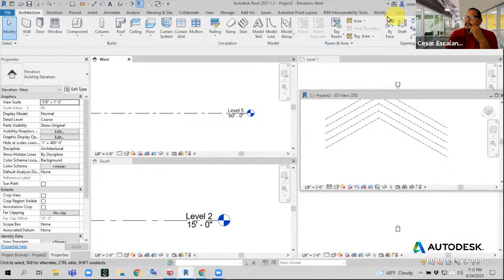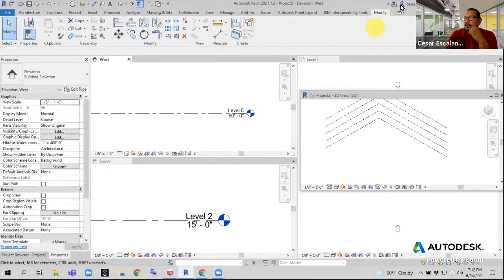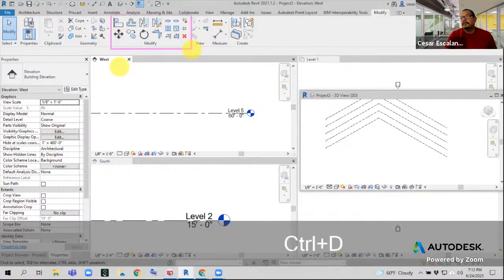All the modifiers of elements are under the Modify tab in the upper right side. So these are the different modifiers. We're going to use them in the modeling process a lot. This is the move command. The shortcut is MV. This is the copy command. The shortcut is CC. This is the rotate command. The shortcut is RO. So you can just type this on the fly and it will activate the command.